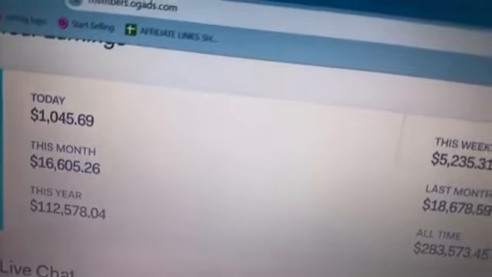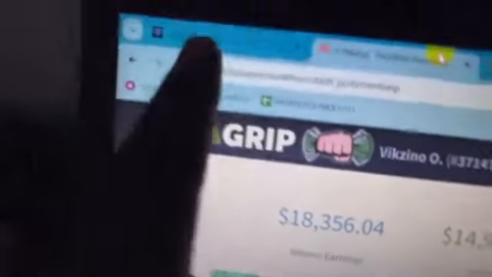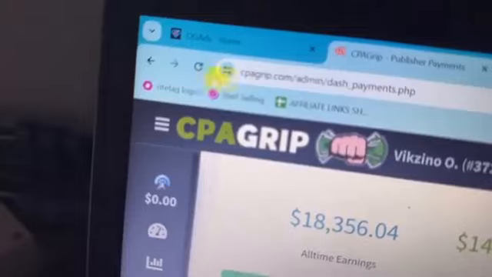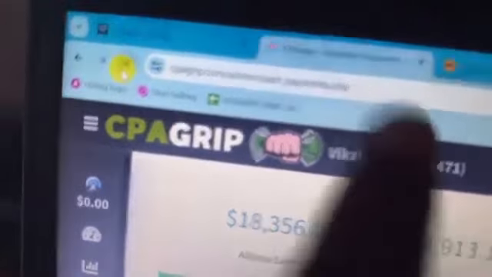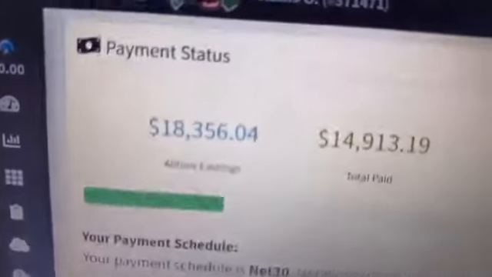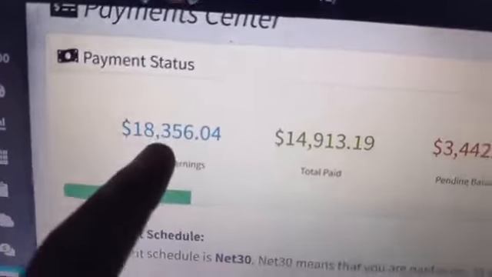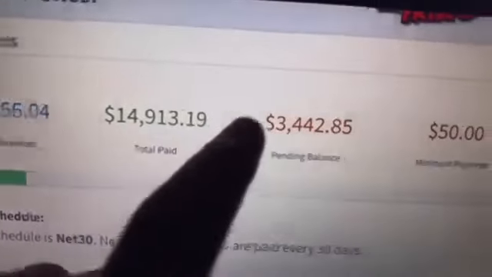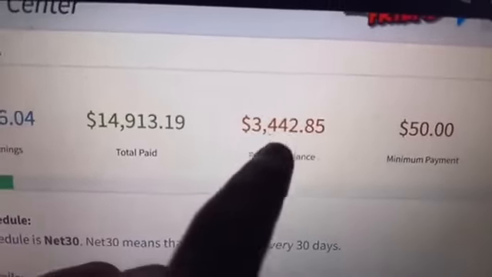Now let me go on to CPA Grip right here, and as you can see, I'm going to go ahead right now and refresh. So you see right here, it's all refreshed. And then if we go down right here, you could see that I've made an all-time total of $18,014 paid. We also have a pending balance of this right here.